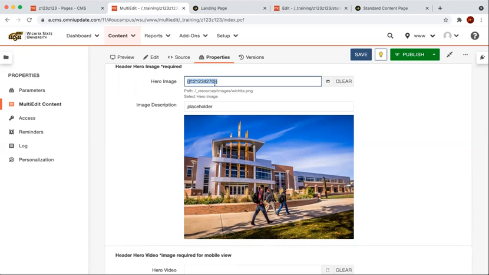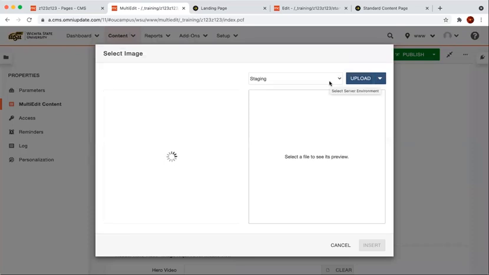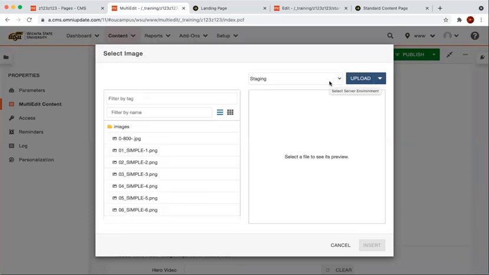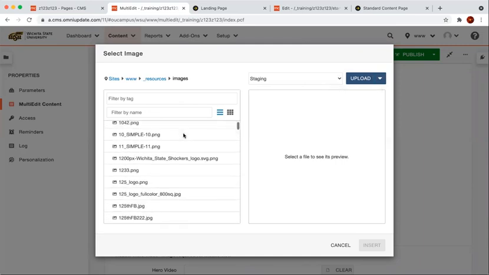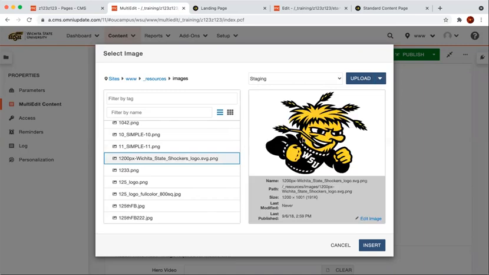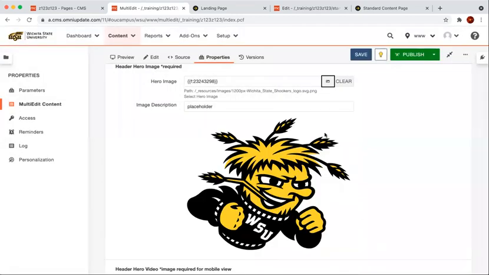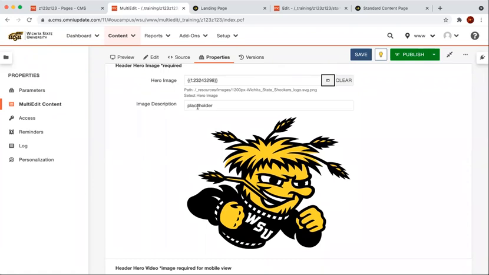But for now, we would use this tab, select image. To select whatever image we want as our header image. And here's a 1200 pixel Wichita State Shockers logo. It's Wu Shock. Maybe we want to use that. I'll go ahead and insert that. And the image preview changes. Note the item description text. It says placeholder. Image description is alt text or alternate text.